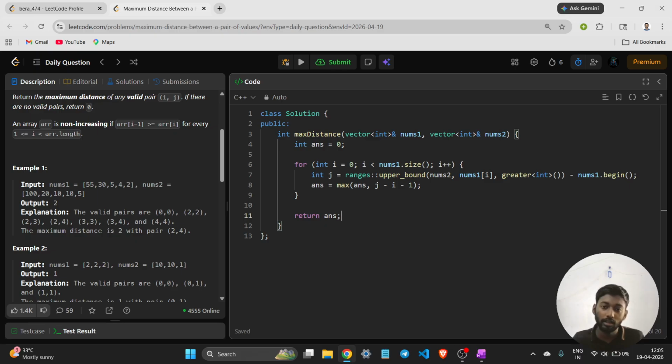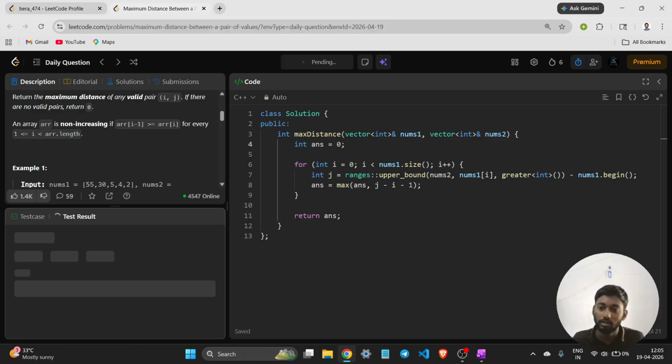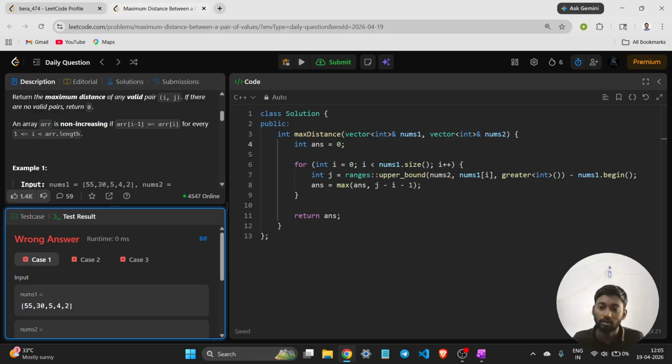And we are not checking here whether j is greater or equal to i, because if j is less than i, it will produce some negative value which will simply be ignored because the answer is maximizing and is initially 0. So let's run this to see it. Sorry, it should be nums2.begin.